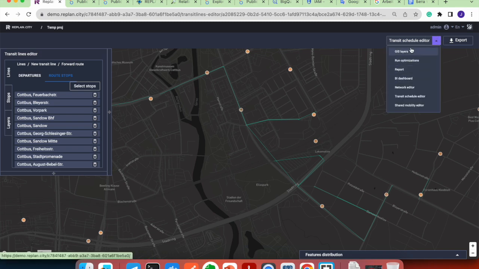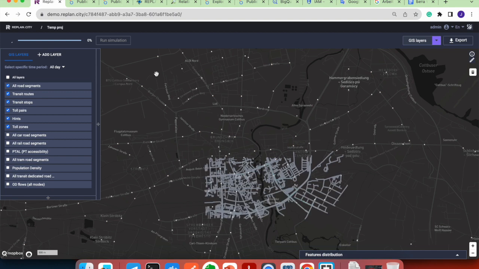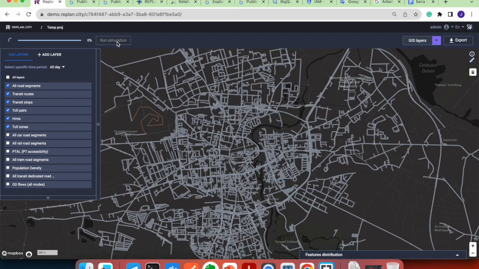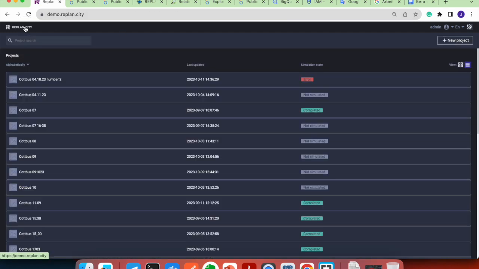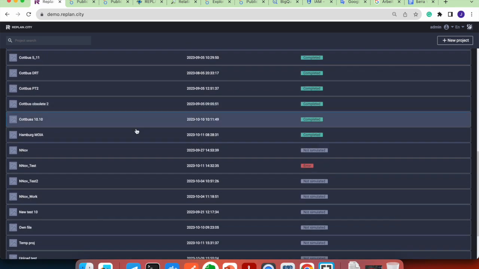Afterwards you just go to the GIS layers and press this, it's our fancy road. And press the run simulation button. Yeah, that's it. After a while the results will be delivered, and you can analyze what has happened in your city. So I will just open the other scenario, which is called Coderbus PT2.